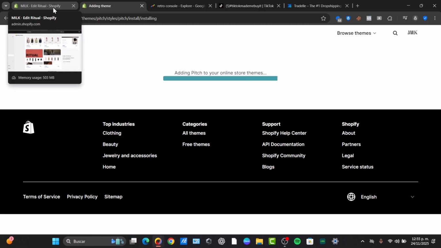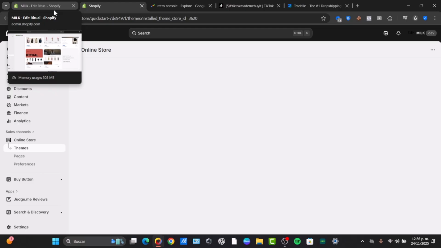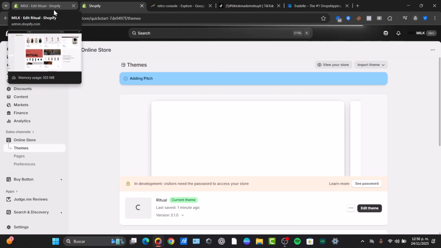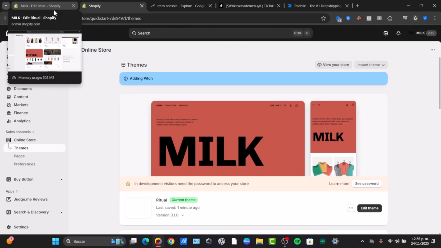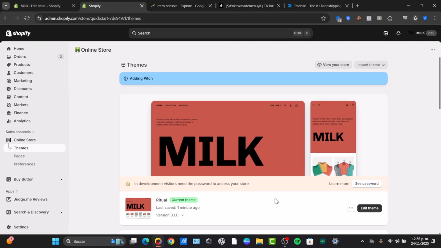Now, we can use built-in applications to offer a cross-sell right on the product page, like frequently bought together. This immediately increases your average order value. This is totally optional.